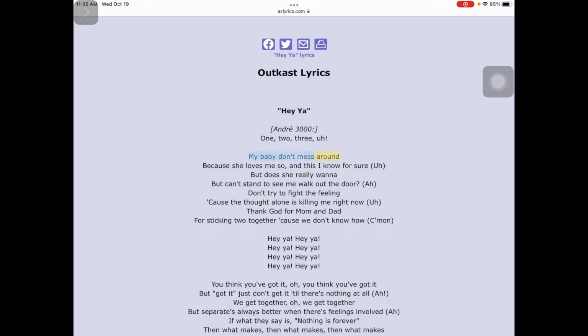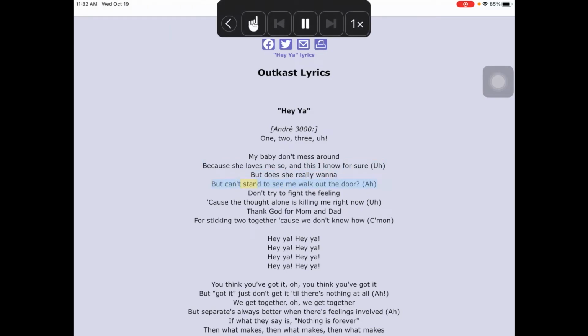Hey Ya lyrics, Outkast lyrics, Hey Ya, Andre 3000. 1, 2, 3, up, for sticking 2 together, cause we don't know how.